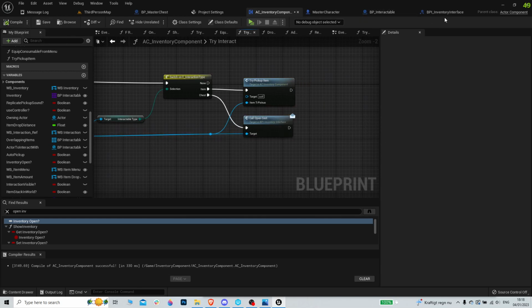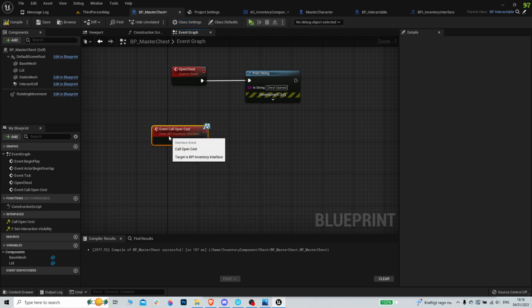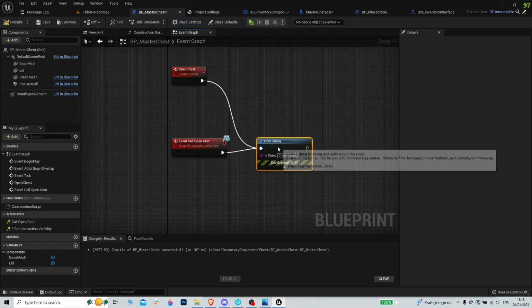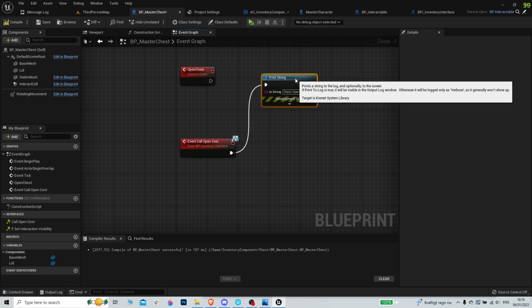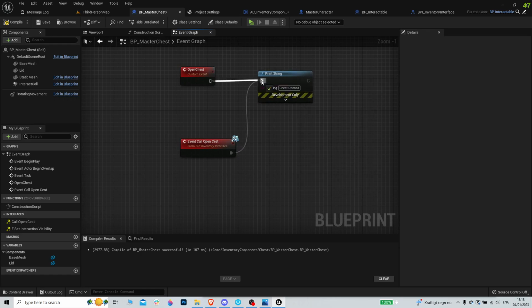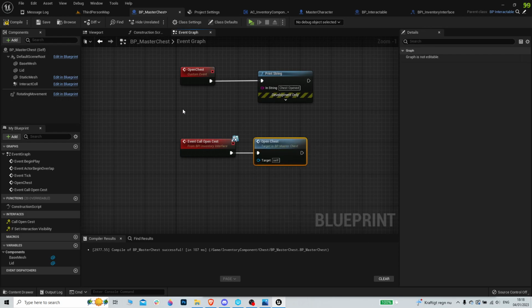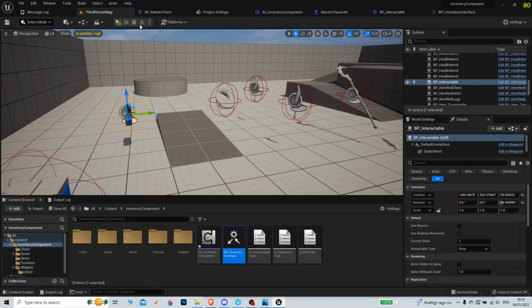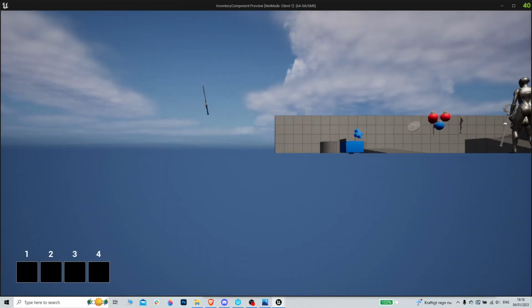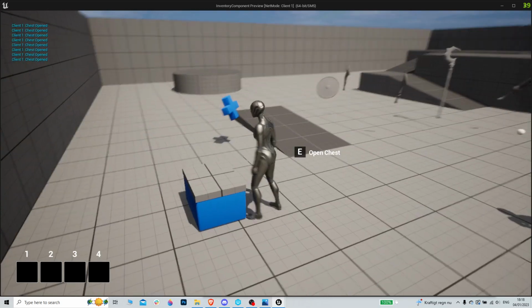And now in our chest, we can do event call open chest, and we can just do this. Actually, let's use this event because we might want to do server multicast stuff later. So there we go. So now if we press E when we come close to the chest, we should get the print string. Chest open, and it does no longer get destroyed.